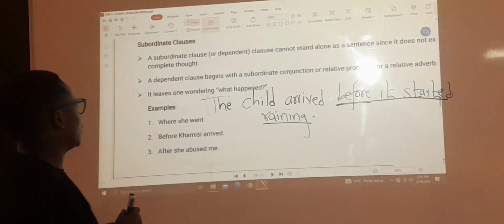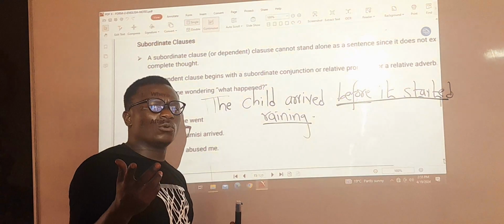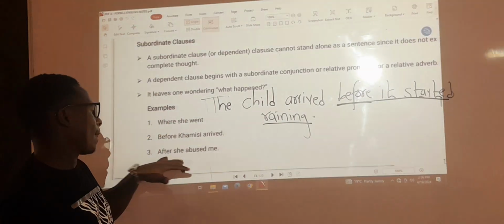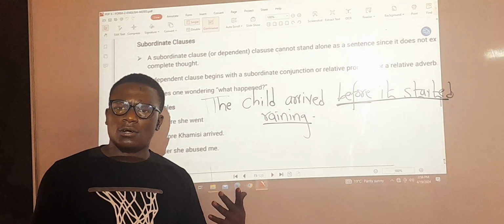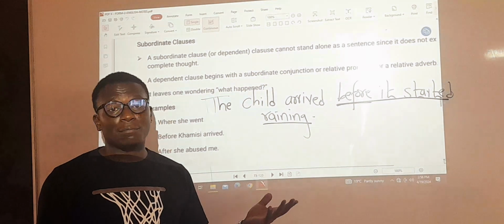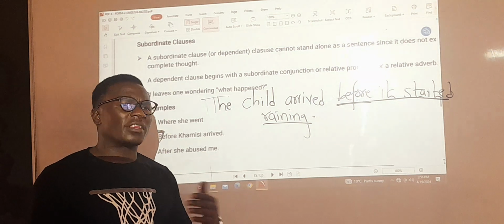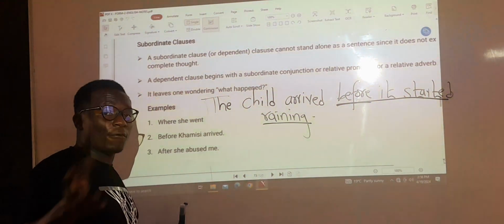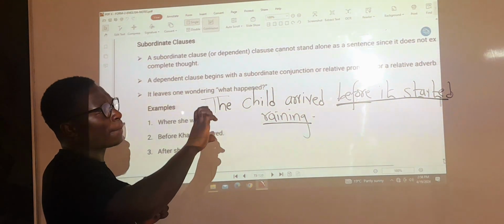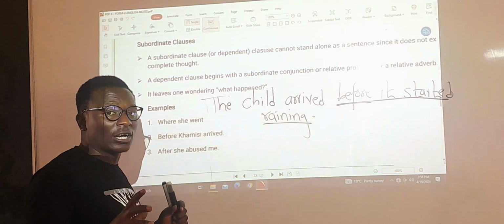Let's see what we have here. After she abused me, what you need to have is a particular knowledge that tells you the examples of subordinating conjunctions. We have so many subordinating conjunctions, and for you to be able to pull out where the subordinate clause begins from, you must know where the subordinating conjunction is.